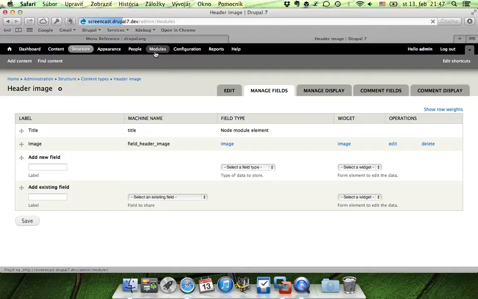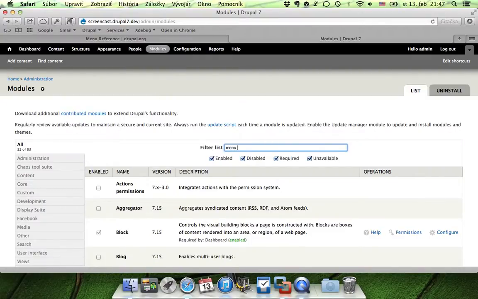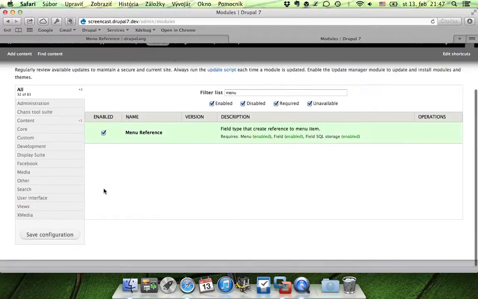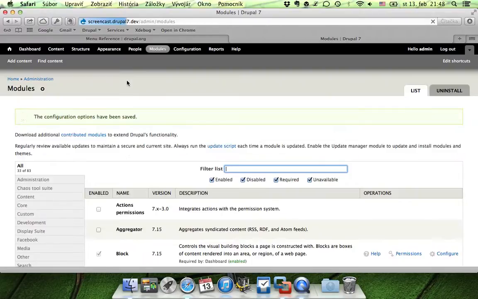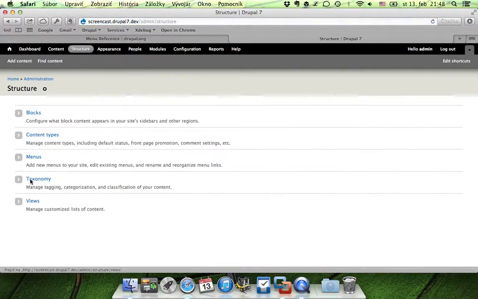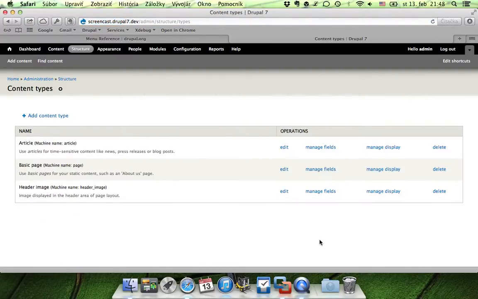Now I enable my menu reference module, which I have downloaded from Drupal.org. I have a module filter here, so I can quickly filter my module and enable it. No other configuration is necessary. All right, okay, so the module is enabled. I go back to structure, content types, and open my header image.